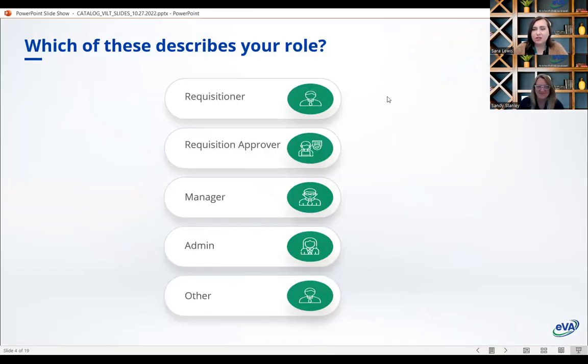Okay. So we are actually going to start today's session with a poll question. And it is which of these best describes your role in EVA? You can select multiple options, because we know that some people wear multiple hats as their roles in the EVA platform, but we'll give you about 30 seconds to respond. This really just lets us know who our audience is today and who's out there that's watching, so that we can make sure that we are talking to you all and making training applicable to your roles.